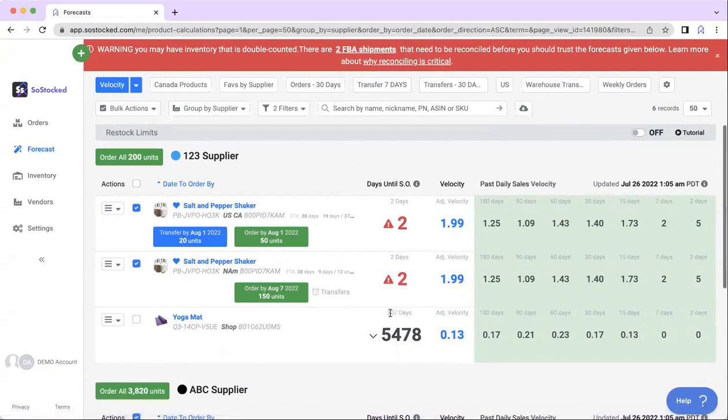You might notice this product here has 2 different numbers. But this smaller number is basically what's actually available at Amazon, whereas the larger number is what's available at Amazon as well as what's inbound.